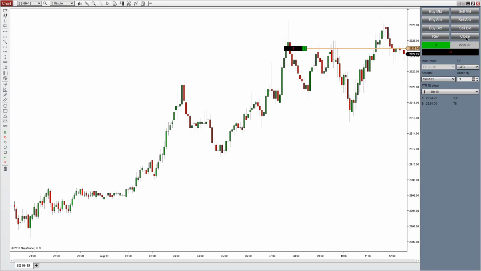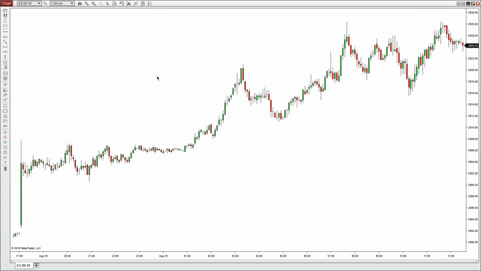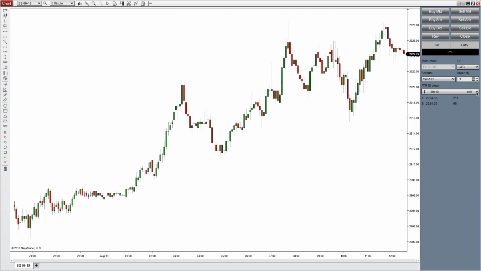Let's go ahead and open it back up, close this position, and then turn it back off. Now before we leave here completely, if you want to set up a trade without an ATM strategy, just click the drop down menu and go to none, and simply enter the market, and there'll be no ATM strategy there.